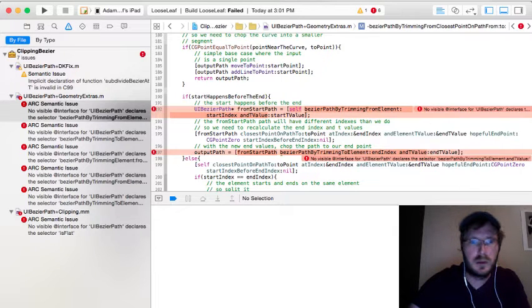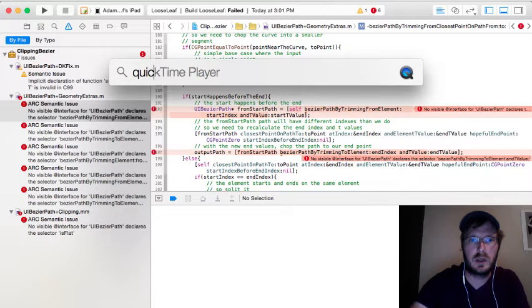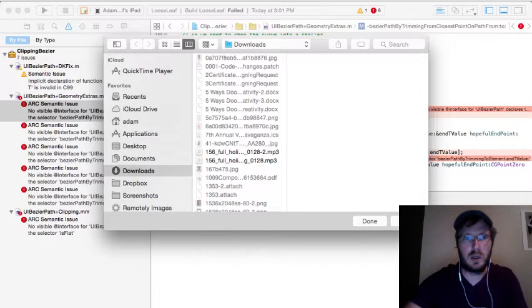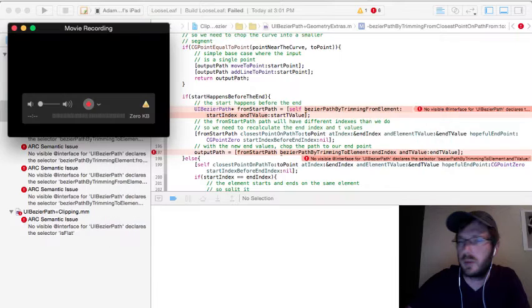So today, we're going to be working on an app called Loose Leaf, which is an app that I've had in the store for a couple months now.